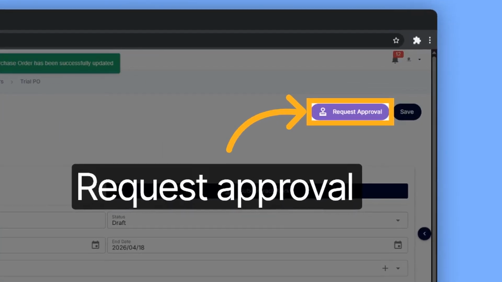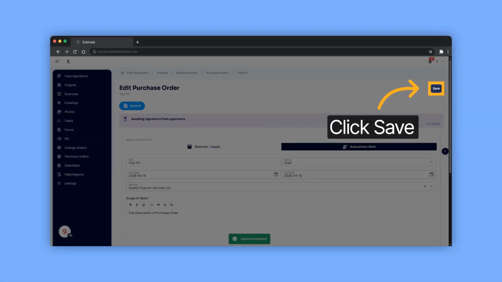Click Request Approval to initiate the approval process for the purchase order. Click Save to finalize the purchase order after requesting approval.